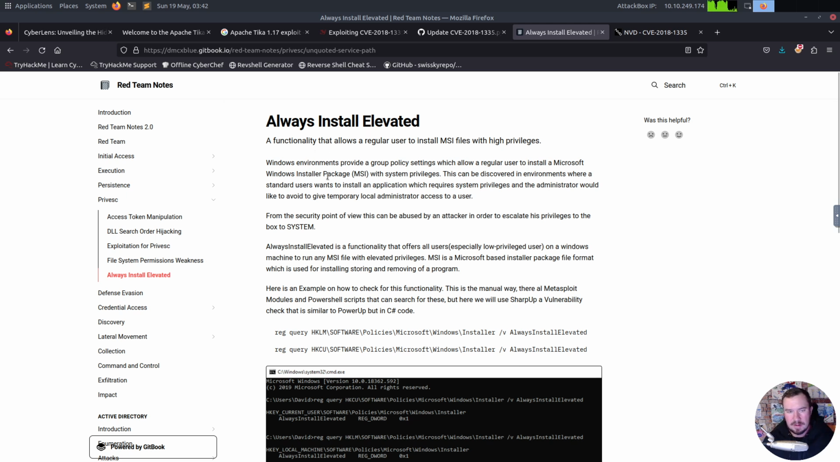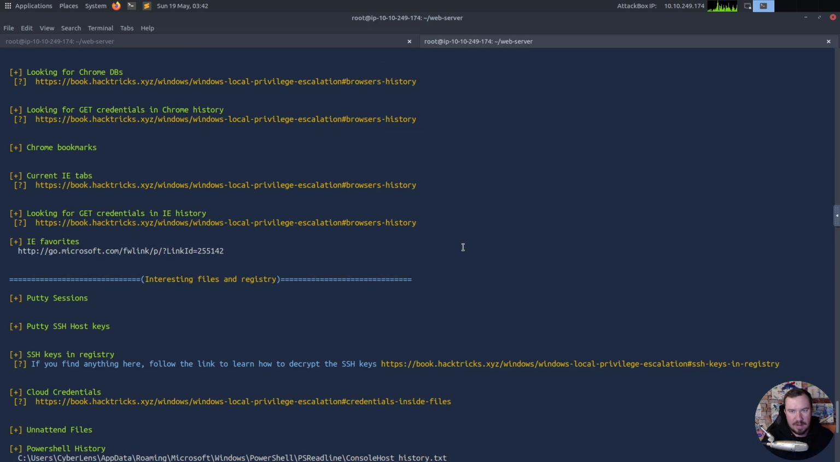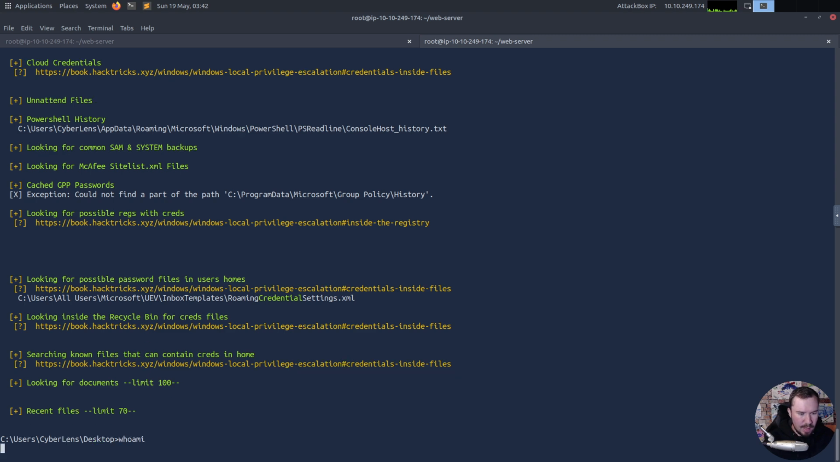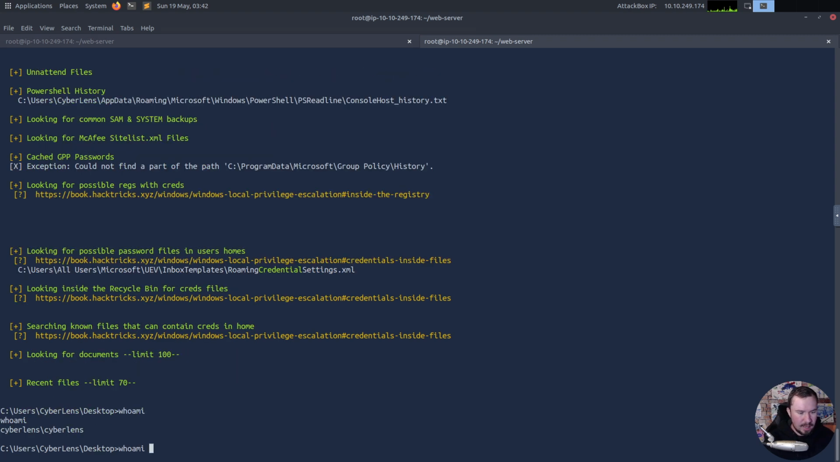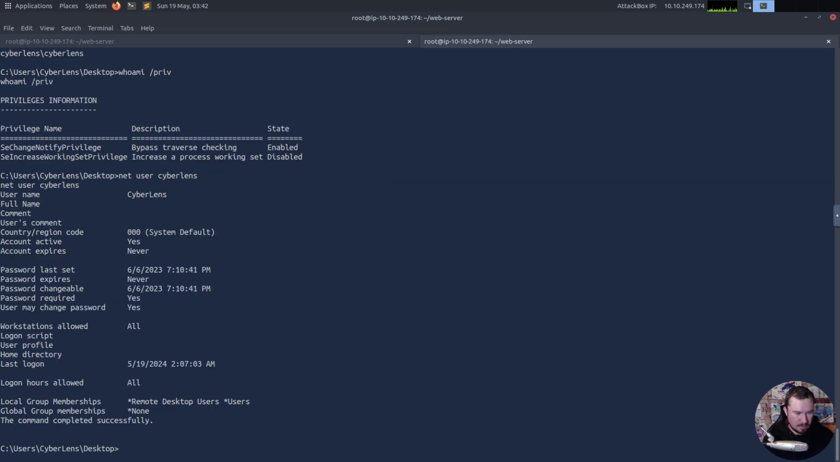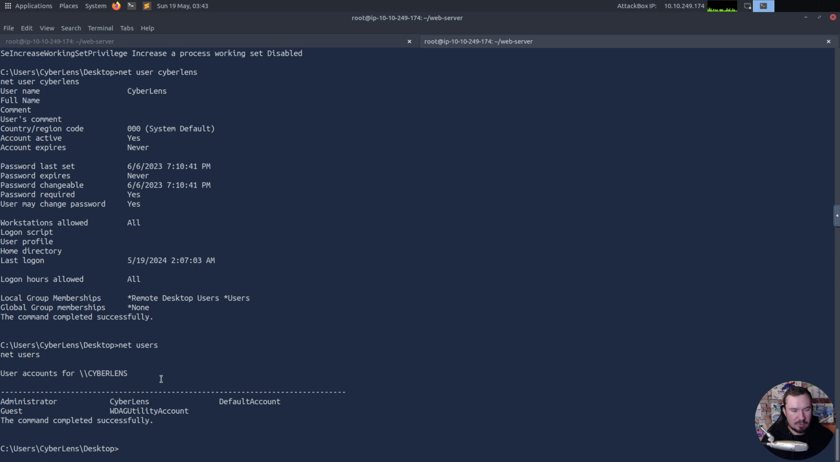Okay, AlwaysInstallElevated is a functionality that allows a regular user to install MSI files with high privileges, right? So it doesn't install under our current user. If we pull up our terminal here, an MSI file is a common file in Windows for installing software, I think Microsoft Service Installer or something along those lines. Right now, if we do whoami, we are the CyberLens user. If we do whoami /priv, we don't have any special privileges. If we do net user CyberLens, you can see we're part of Remote Desktop Users, so we could RDP, and we're part of Users, but we're not part of Administrators. If we do net users, the other one is Administrator. That's what we want to compromise, right?